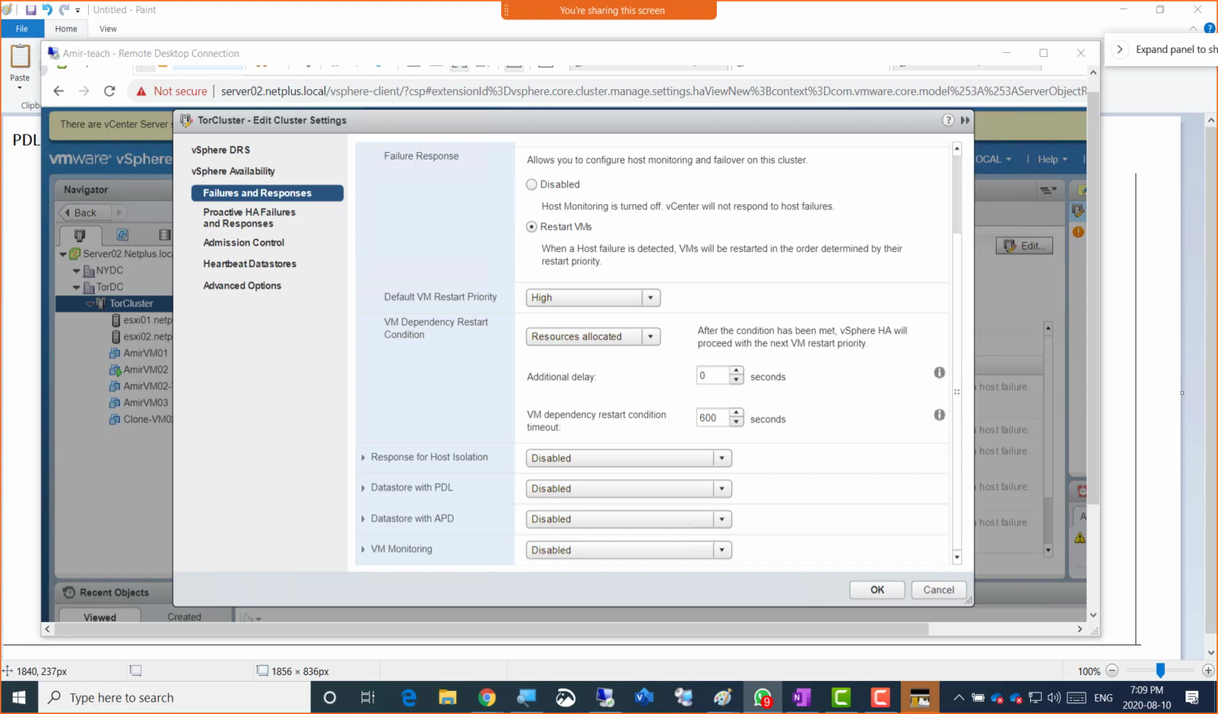Screenshot one, HA failures and responses page. Okay, so it's on the WhatsApp as well, the screenshot of failures and responses.